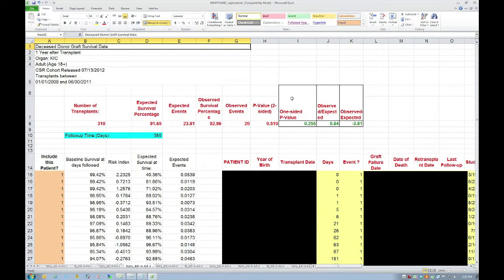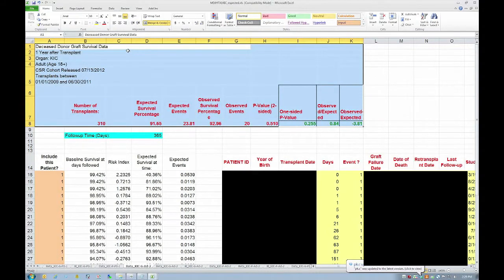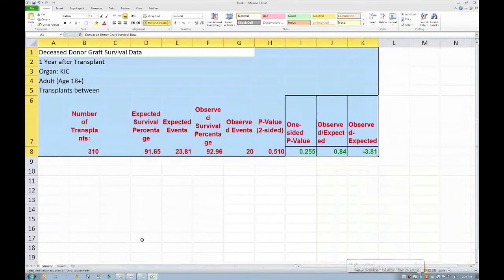So over here we can see the statistical tests that CMS uses to look at whether or not we are above or below the expected survival rates. And our one-sided p-value is 0.255, which is fine because it's greater than 0.05. Our observed divided by expected is 0.84, which is also fine because it's less than 1.5. And our observed minus expected is negative 3.81, which is great because it's definitely below 3. So what I like to do before I start manipulating any of the data in the spreadsheet is I like to take this top results of our entire cohort and I like to copy it and paste it into a spreadsheet.